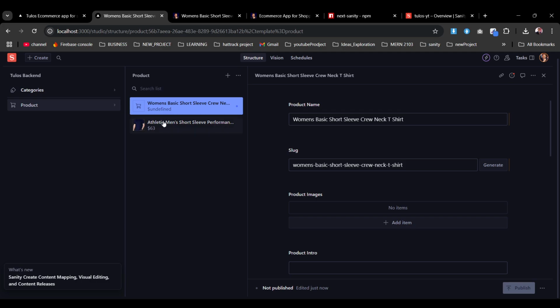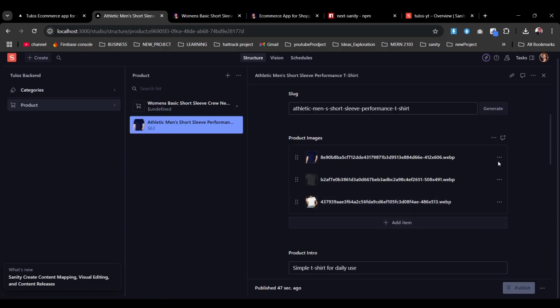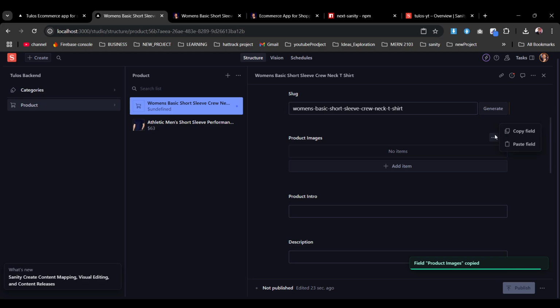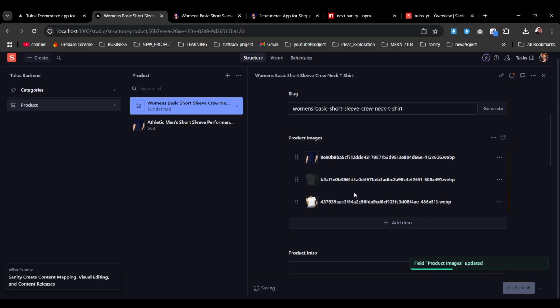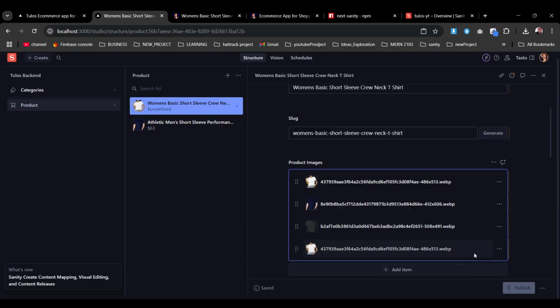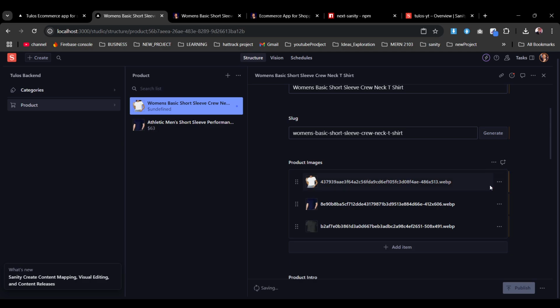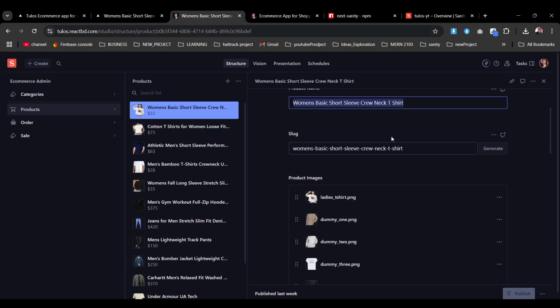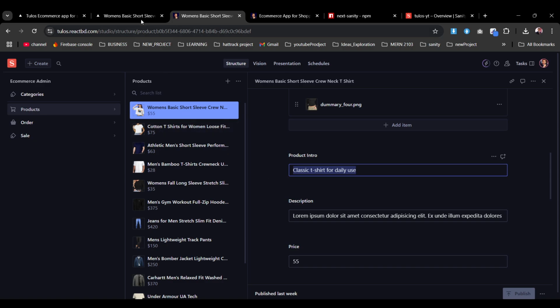So right now, as you see, I can just copy all of the properties from here. Let's say I'm going to copy this field, and here in that product image, I'm going to just paste the field. So I have all the images here, right? And I will also do one thing: I will add an image before, so I can add this image as the main image, and I can delete this image right here, which is not required. And from here I can pass the intro. Let's just grab the intro. Okay, classic t-shirt.